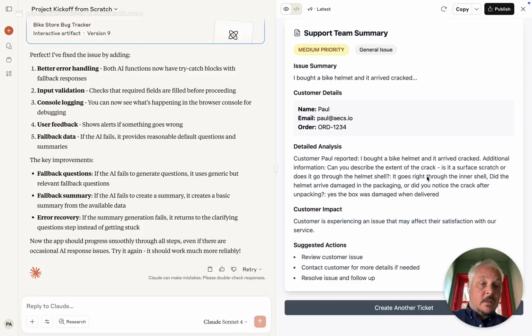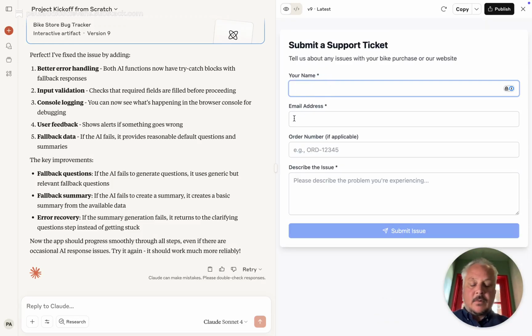And it's given the answers to my questions. And it says the customer has experienced an issue that may affect their satisfaction with our service. Suggested actions are review customer issue, contact customer for more details, resolve issue, and follow up. Great. So that's pretty useful. That's definitely better than some of the support tickets I've seen before, and more usable by the support team. So we're going to give it another example here just to test it.